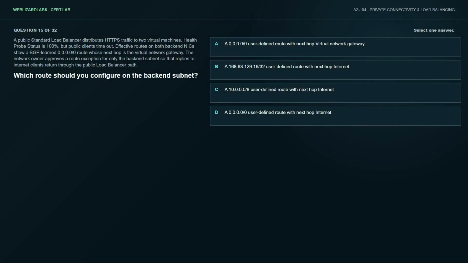Question 15 of 32. A public standard load balancer distributes HTTPS traffic to two virtual machines. Health probe status is 100%, but public clients time out. Effective routes on both backend network interfaces show a BGP learned 0.0.0.0/0 route, whose next hop is the virtual network gateway. The network owner approves a route exception for only the backend subnet so that replies to internet clients return through the public load balancer path. Which route should you configure on the backend subnet?